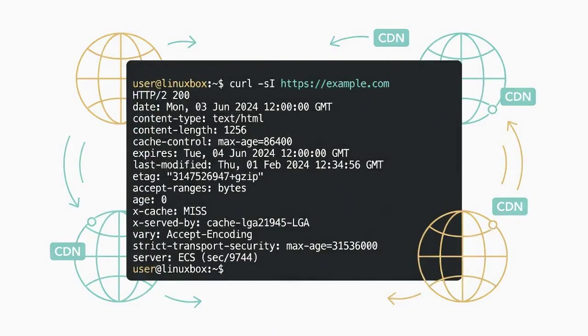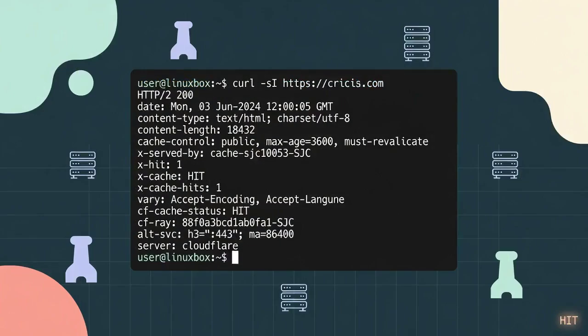Our first real inspection targets example.com. The -sI flags tell curl to run silently and fetch only the response headers, not the body. Notice the Cache-Control header announcing a TTL of 86,400 seconds. That's a full day of caching, along with an Age of 0, confirming this is a fresh miss served directly from the origin.